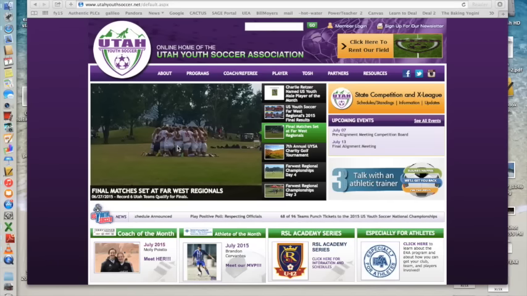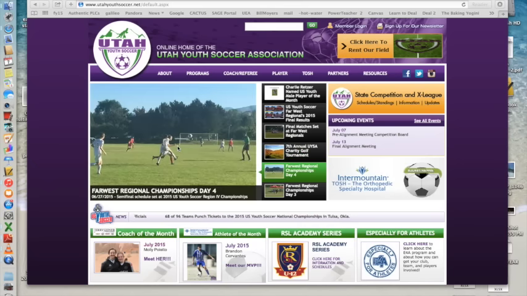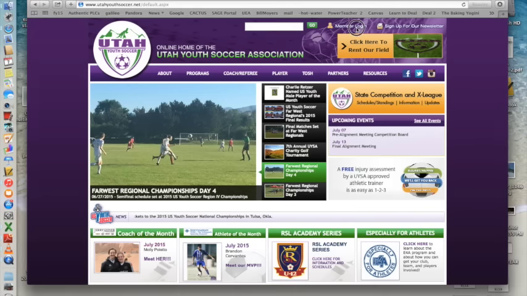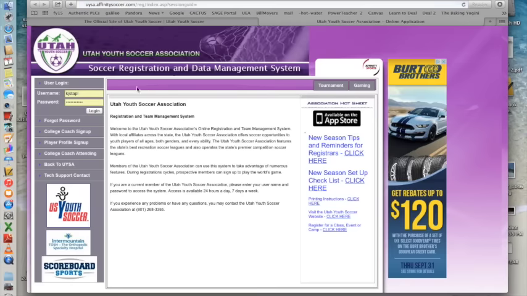Following is a brief tutorial on how to print an official roster, tournament roster, and forms needed for check-in at the Park City Extreme Cup. Go to the Utah Youth Soccer main page, member login, to log into your account. Enter your username and password.